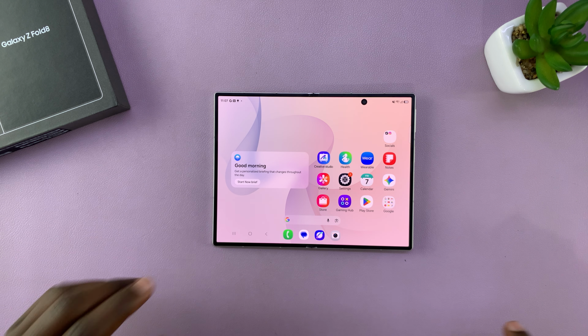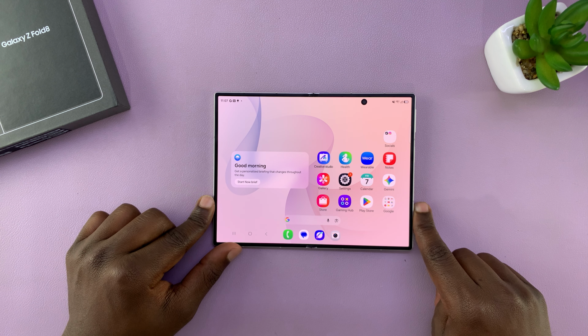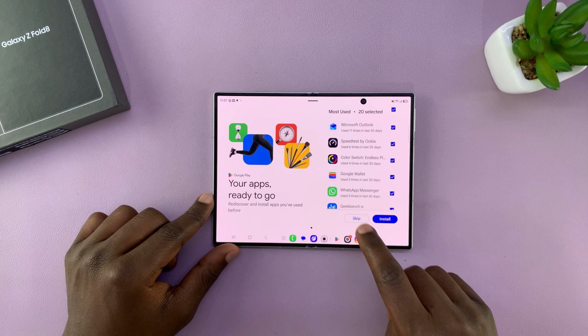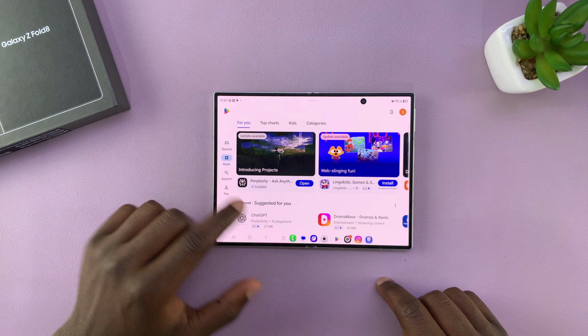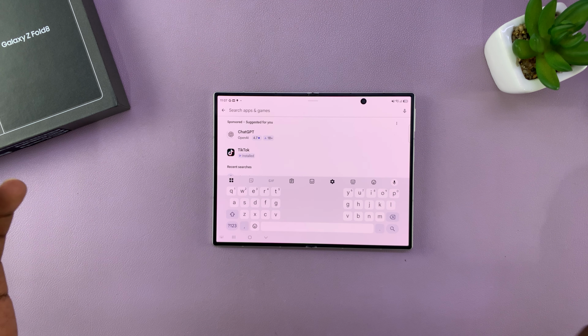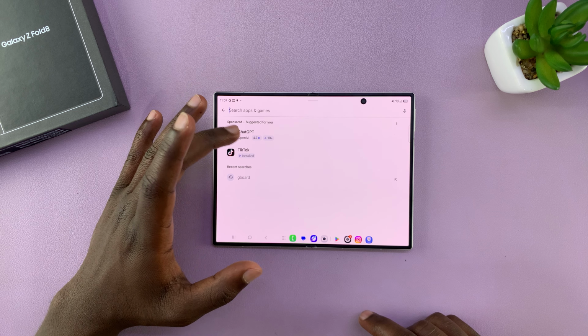So there are two main ways of installing apps on the Galaxy Z Fold 8. One is via the Google Play Store. So you go into the Google Play Store and then this is the home page. Just go to the search function and find whatever app it is that you're looking for and install it.